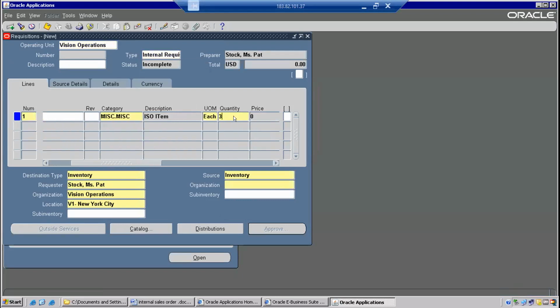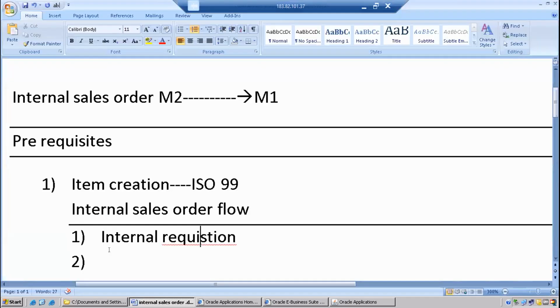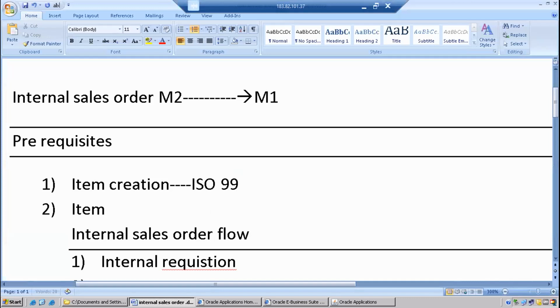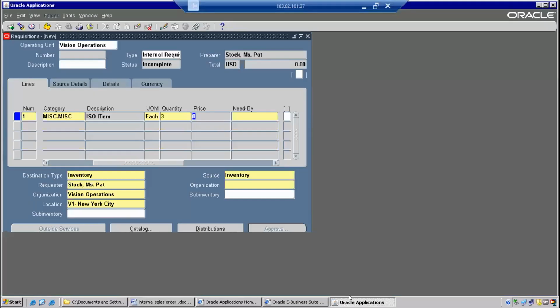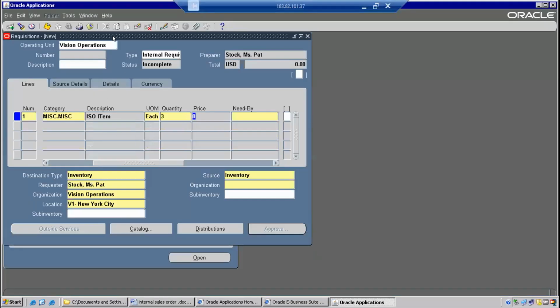Let's say 3 quantity. Now here is the place, cost. Right now it is 0. Instead of 0, we have to enter something. Automatically it has to populate. For this, it's a prerequisite: item cost, we have to create the item cost. So now I am not creating this requisition. I should show you how to create a cost. So I'm canceling this.